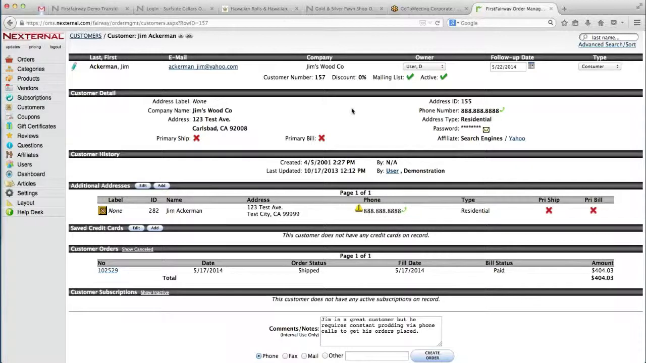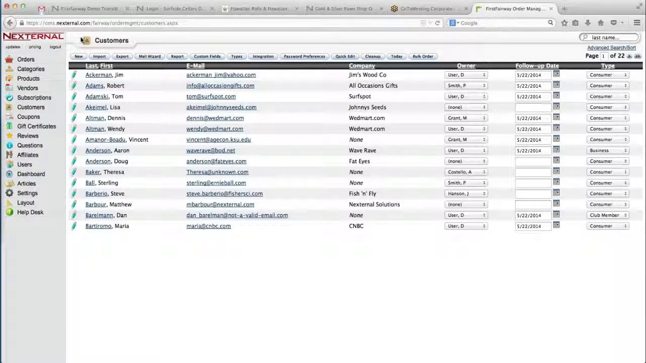So Nexternal actually has the ability to provide you with some CRM functionality as well as just storing the customer information. You can also import all of your customer information as well. So once again, if you are converting from another platform, you have the ability to import that data into the Nexternal system. A couple other cool features that I like in the customer section are the ability to execute searches and then send out marketing emails.